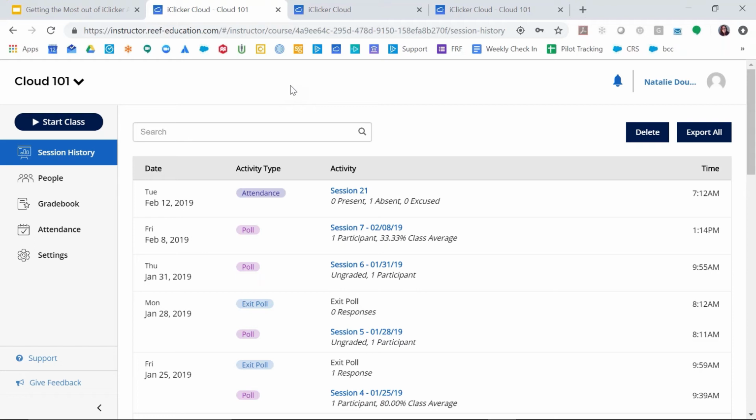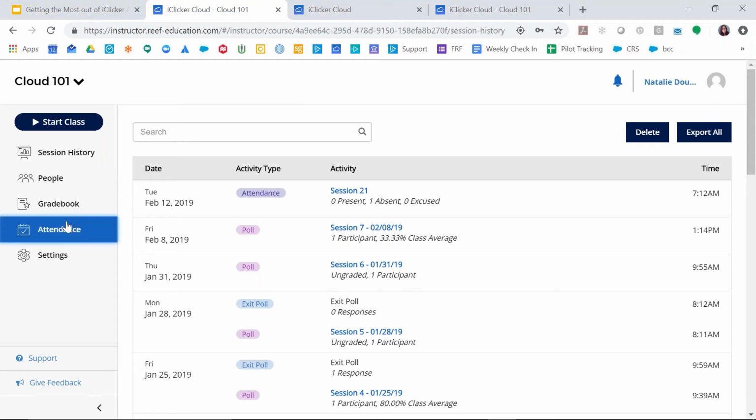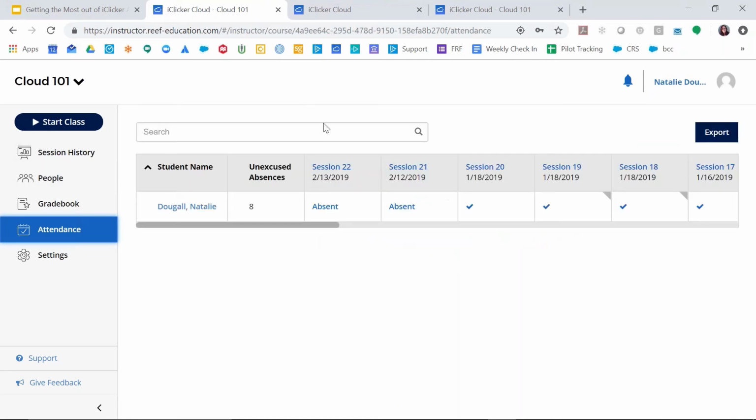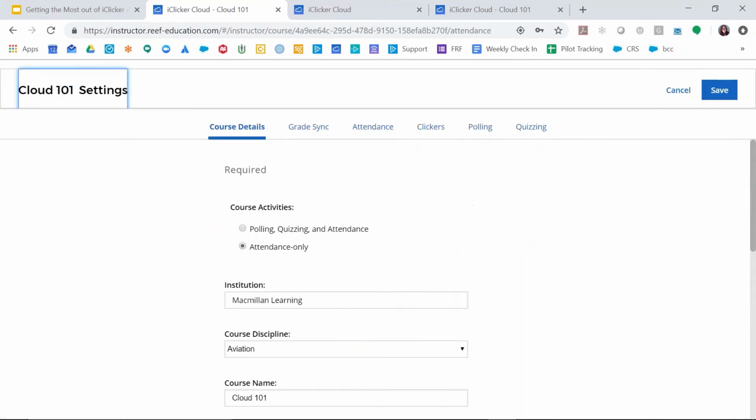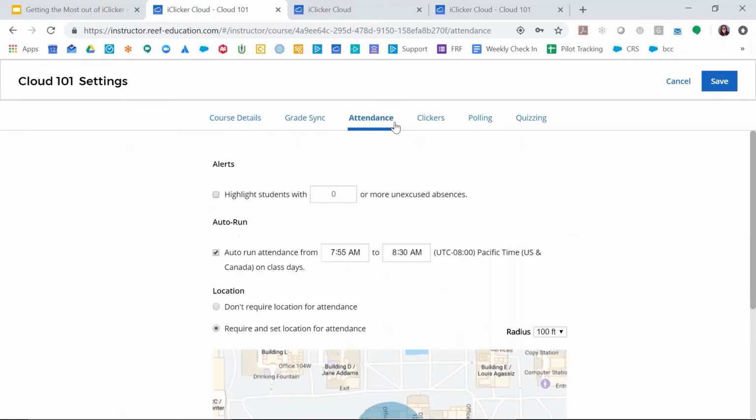The other thing you could do is, let's say you want your students to come to an event and you're at the event. You could just go in and turn attendance on. You can go into settings, click on attendance, and change the location.